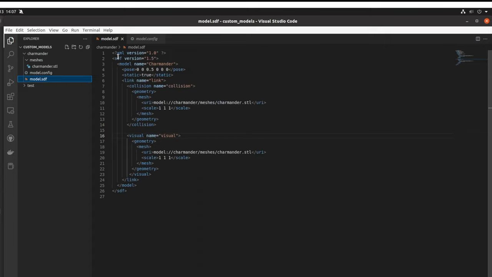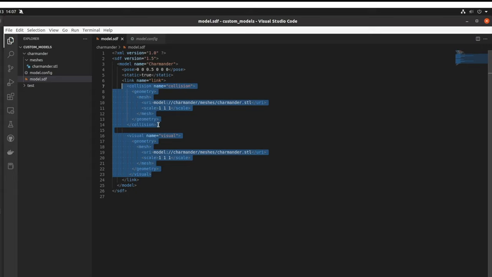I'm gonna quickly run through this, and it's pretty much just an XML file: the version of SDF, model name, its pose, so where it is based on X, Y, Z, and this is yaw, pitch, and roll, I believe. Static is set to true just to make sure that when I place the object, it doesn't fall and clip through the floor. The next up, we have our link name and a lot of geometry stuff here. I'm gonna go through what each one of these does individually, but they're pretty much similar.